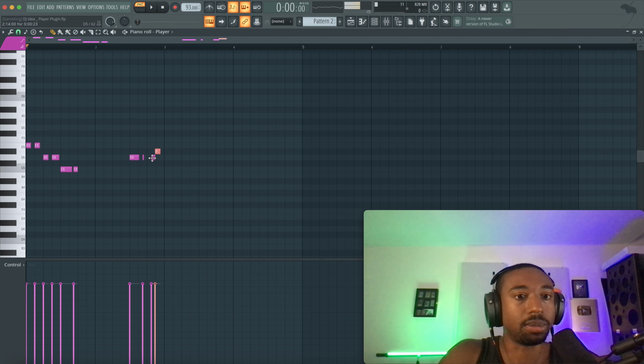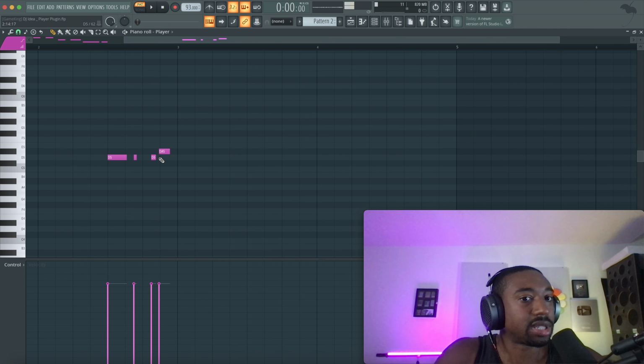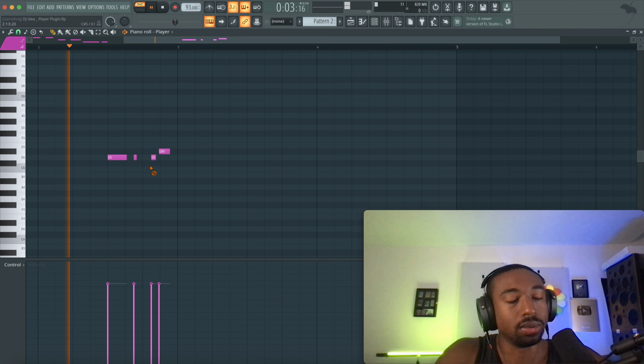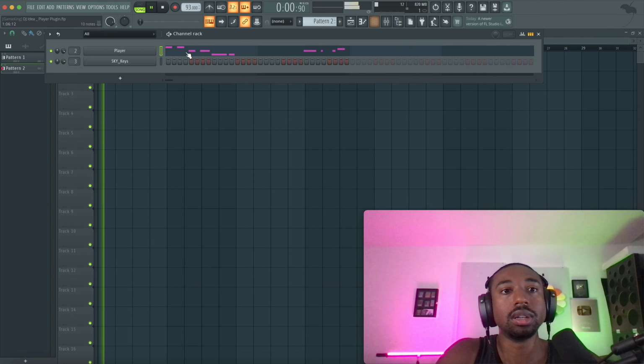Now what I like to do when I'm doing what I call a walking bass, I'll go up a half step or down a half step. So even though this is out of key, it's going to sound cool. So try using those half steps. Let's go to song mode.